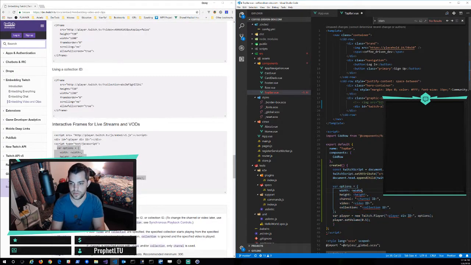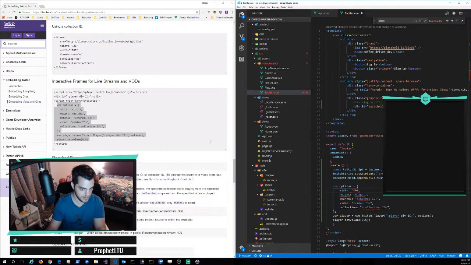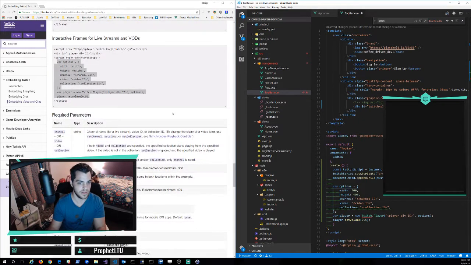So width, we'll just do 400 by 400 for now. Let's see when you specify height in pixels. So these are the recommended minimums. Height 300, width 400. Channel ID. Man, I don't know what our channel ID is. Let's see if we can find it.